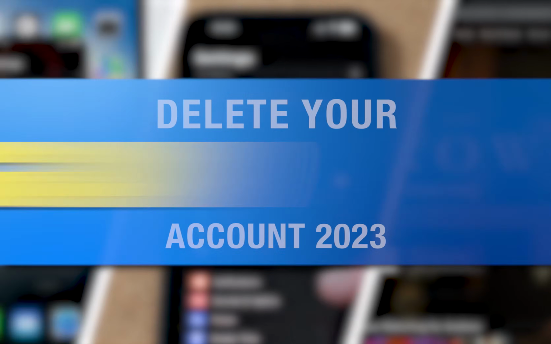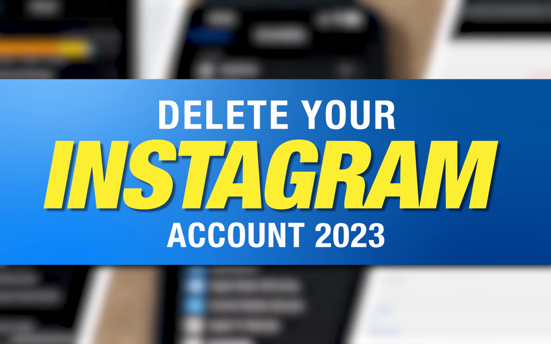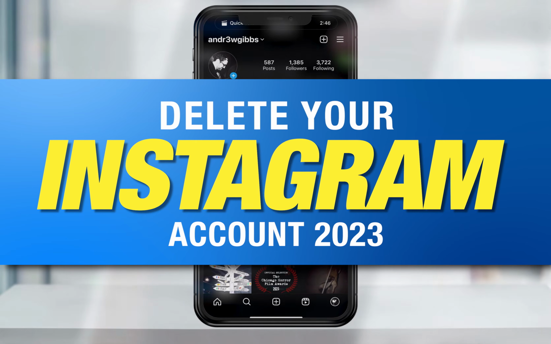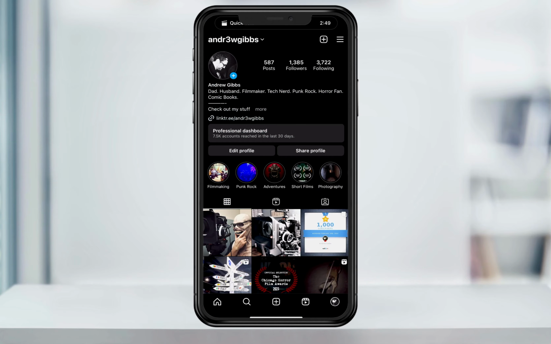There's been some changes to how Meta allows you to delete or deactivate your Instagram account. In the past, it was pretty easy to find, but in one of the new updates in 2023, they buried the option kind of deep in the menu settings. I'll show you where to find the option to delete your Instagram account, but also while we're in there, if you're not sure you want to delete it, how to at least deactivate your account for a while.